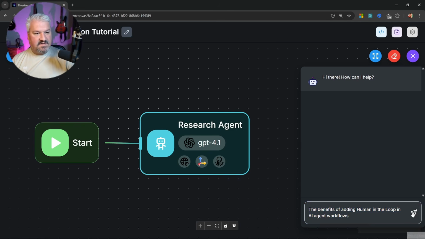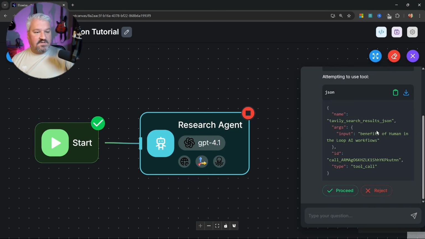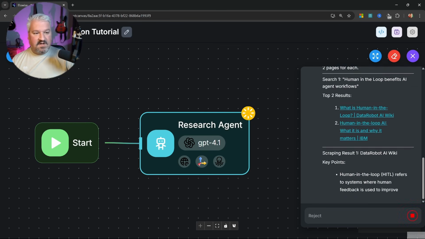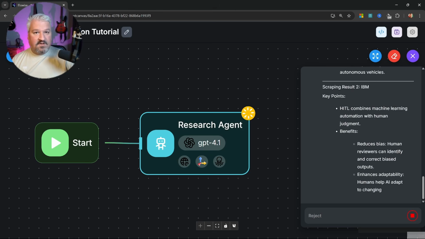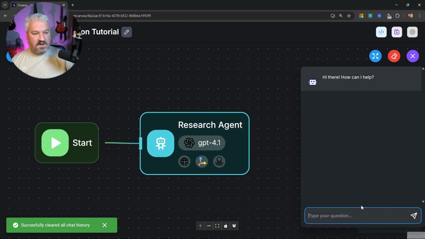Let's send this, and now we can see something interesting. We can see this red icon on this node, which means it's now waiting for human feedback. We can see our agent wants to call this Tavily search tool with the keywords benefits of human in the loop in AI workflows. We can now decide to proceed with this tool call or reject it. If we reject the tool call, the LLM will simply proceed to answer the question without the results of that tool call. Now I'm just going to stop this and let's start the process again.